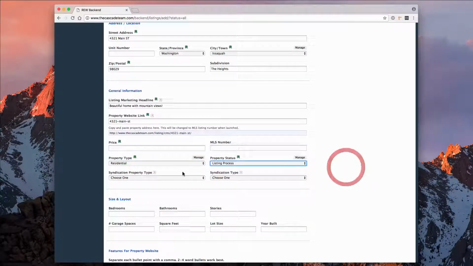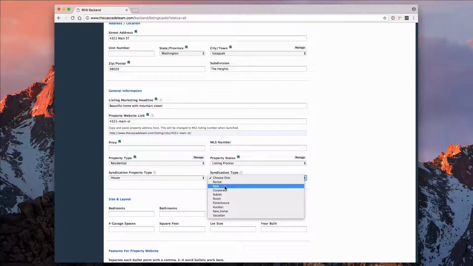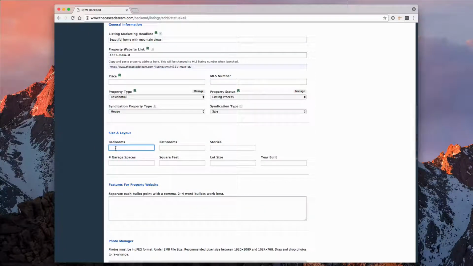For these syndication options, you're going to want to choose the options that most resemble your property. Here we will fill in the basic home facts that pertain to the property. And coming next is the special features of the listing that we use on the property website and marketing board.